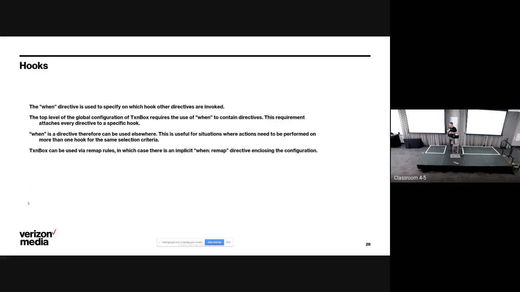All right. Now hooks. Now obviously we don't want to just have these directives going off at random places during the transaction. Well, Evan might, but he's a little strange. So we need to attach them to hooks. So what I ended up doing is creating a when directive. And so the when directive takes a value, it specifies a hook. Now if you're globally configuring transaction box, all the top level directives have to be when. And what that means is that every directive is then explicitly attached to a particular hook. Does that make any sense?